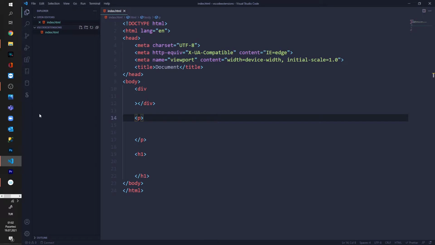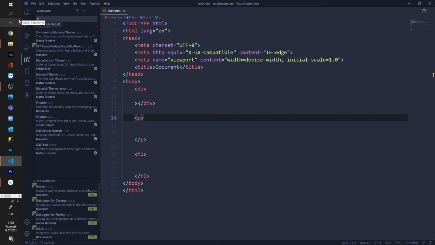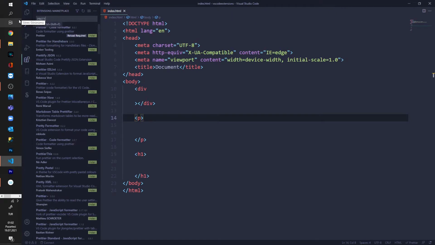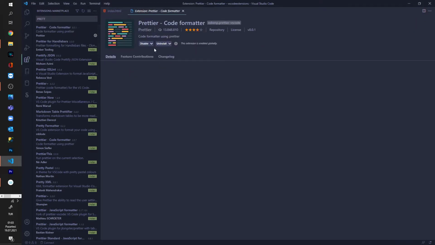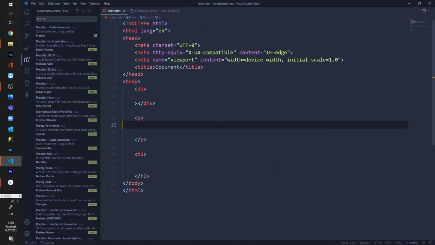So this shows that we don't have the Prettier extension, and now we go to extension, and here we type Prettier, and as you can see there's a Prettier code formatter. We press install, it's saying installing. Okay, let's see if it's saving.